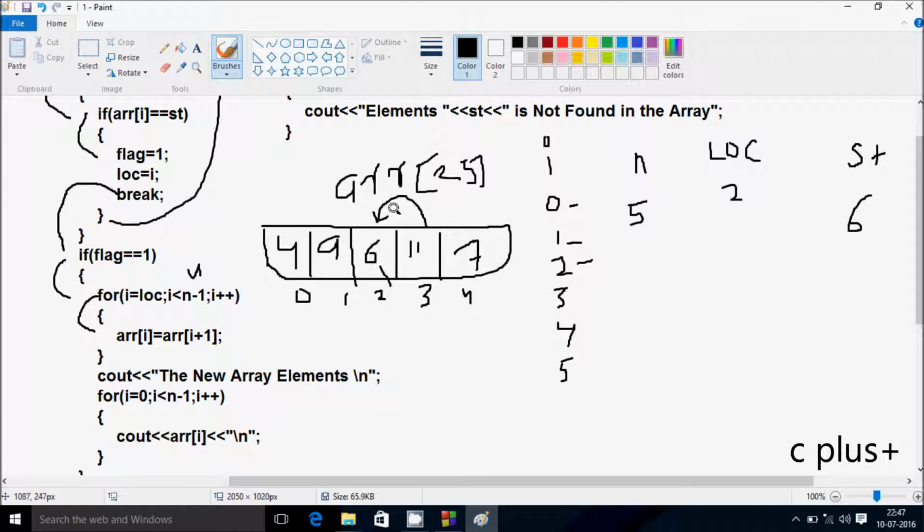So the 3 position is 11, so that moves to arr of 2. And hereafter i is going to increase, so i is 2 to 3. Check the condition 3 less than 4, condition is true. So arr[3] = arr[3+1]. The 4 position value moves to arr[3]. So the 4 position is 7, 7 moves to arr[3].